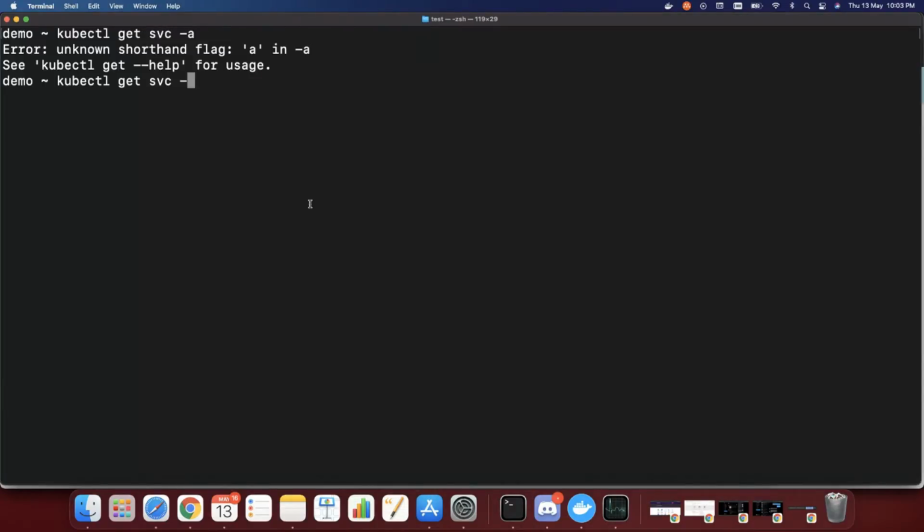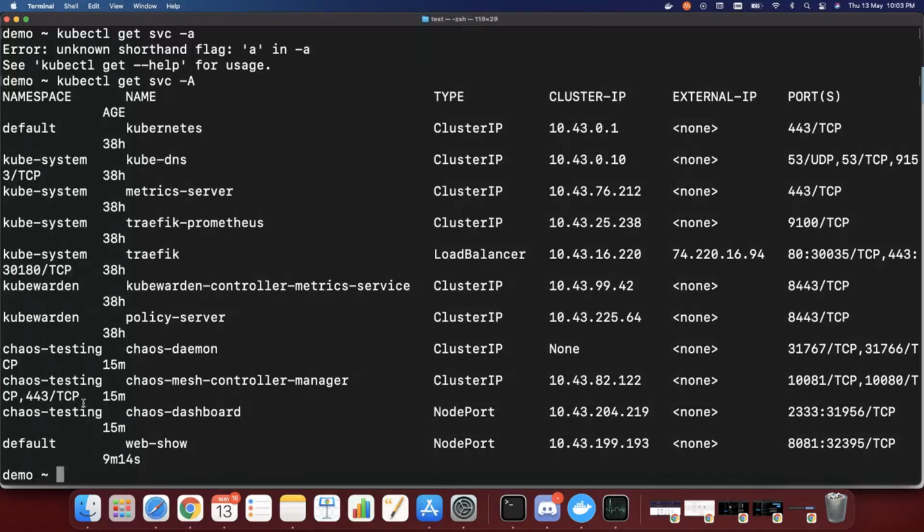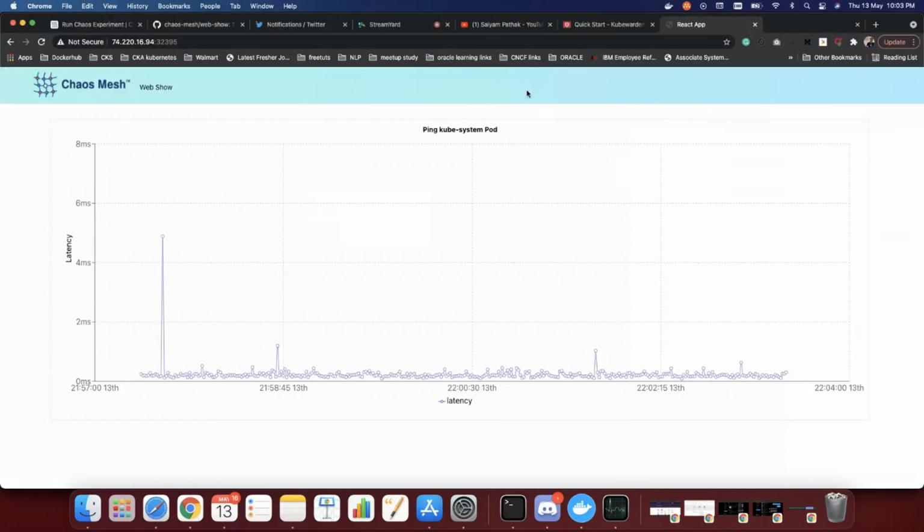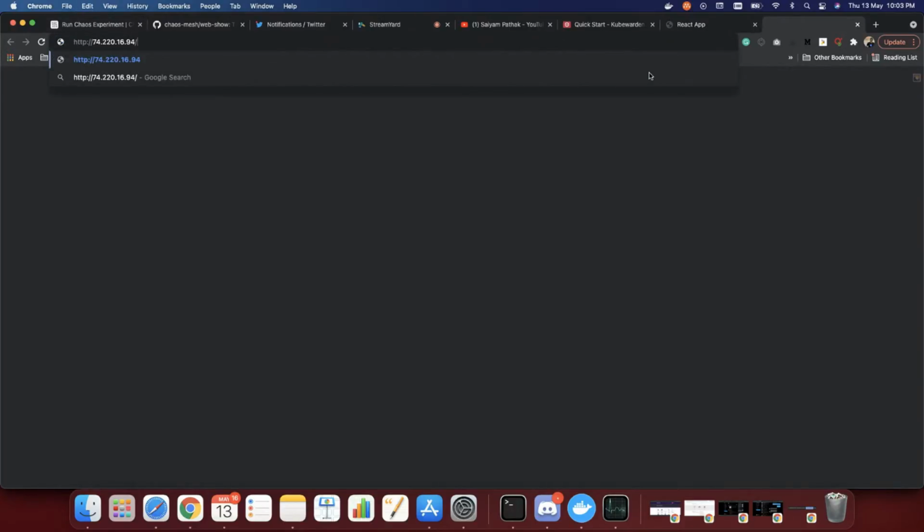So kubectl get svc -A. Let's see where we have our Chaos Mesh service. This is the dashboard. It's already a NodePort, so let's visit it. 31956. So let's see in the dashboard what is happening.